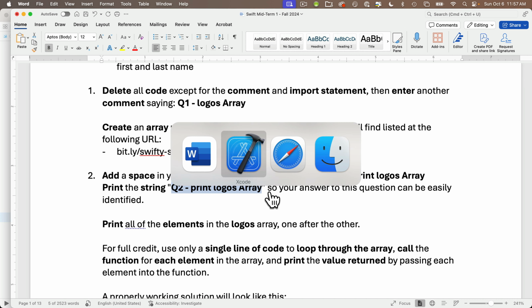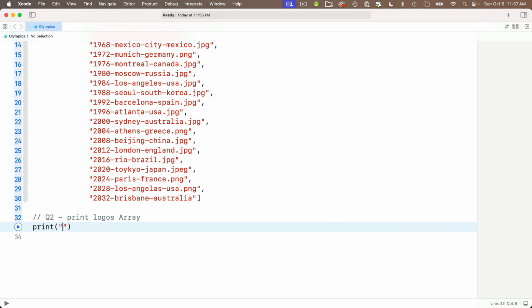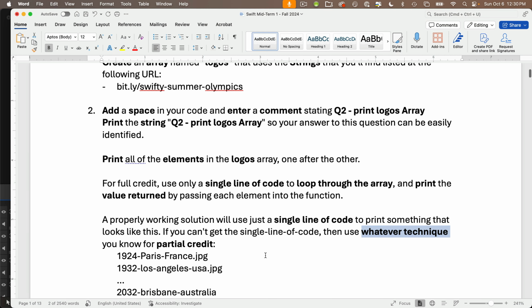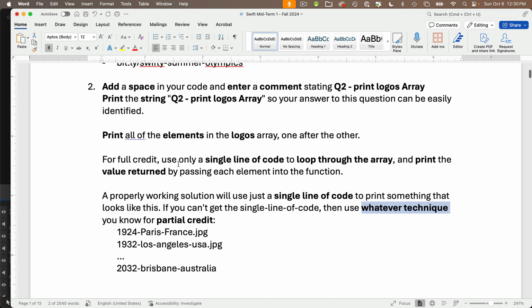For question number 2, I'm going to add a comment stating Q2-print logos array, and I'm also going to print out that in a string. We know how to do that. Comment and print statement. And then we want to print all elements of the logos array one after another, and for full credit, we should only use a single line of code to loop through the array and print the values returned by passing each element into a function.